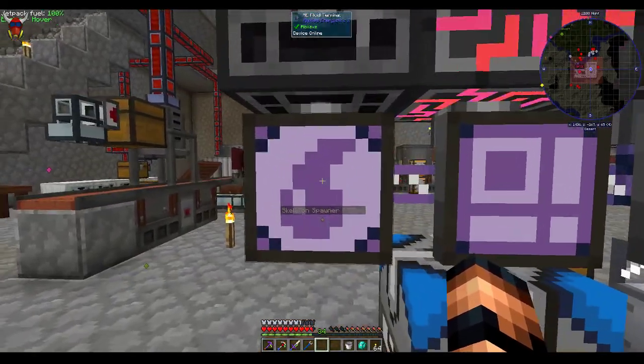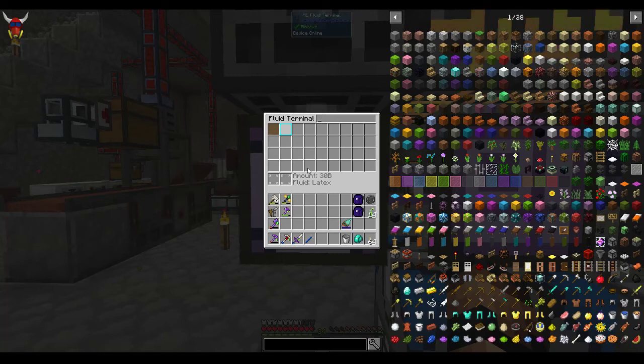So I've also got a fluid terminal here. There isn't a ton of storage on these things. If you make the bigger cells, it works a lot better. So we'll get into some of the cell partitioning at some point, but just know this is here. I'm keeping a small reserve of latex and biodiesel here just in case I need it.